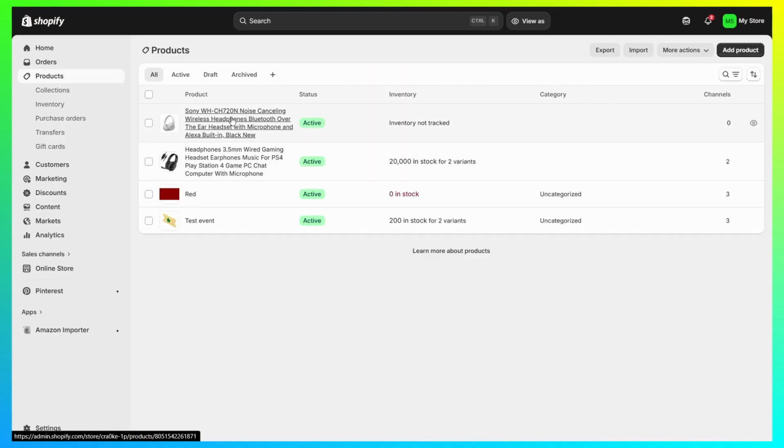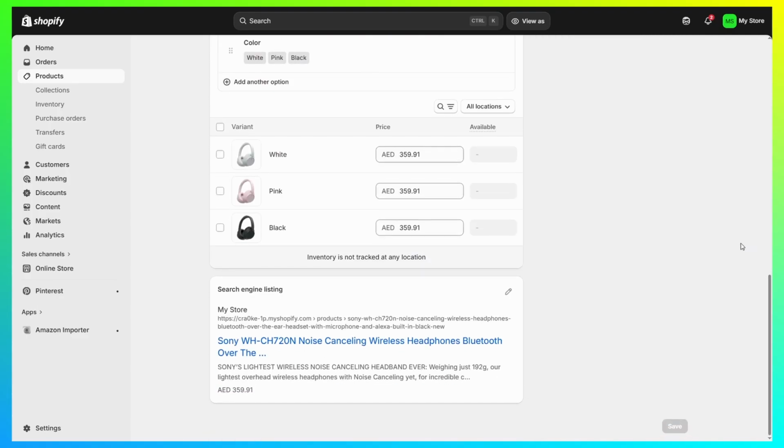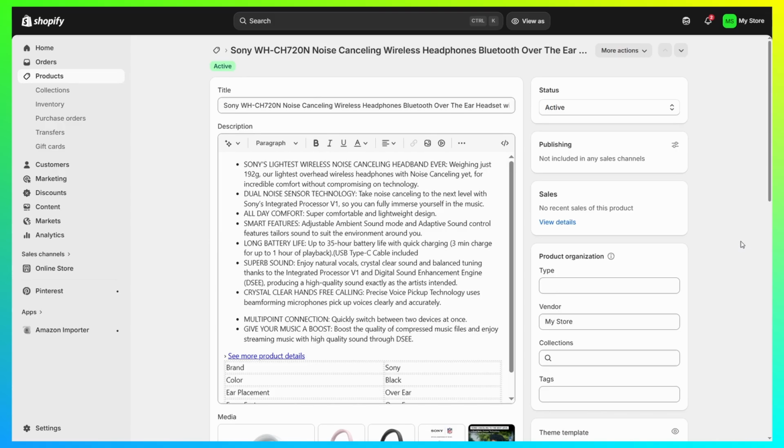So it could take a little bit of time, but then it's just going to be fully imported to your store here. As you can see, the same title, same description, and also the media. So this is pretty much how to import products from Amazon to Shopify.